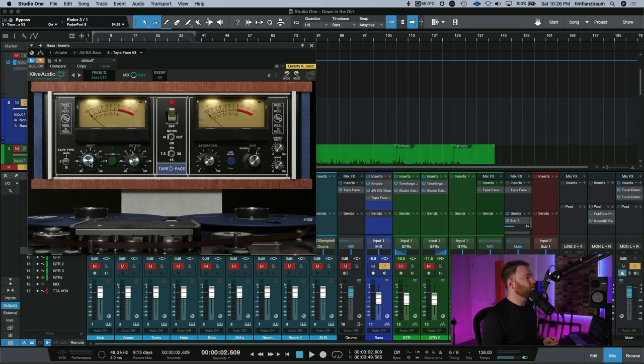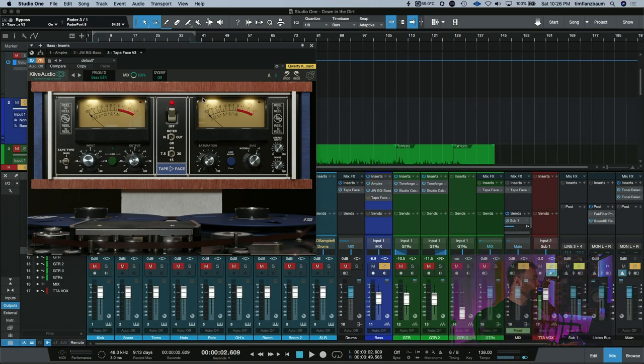With TapeFace, I'm doing the same thing. I'm getting just a little bit of compression and a little extra saturation, but this is very, very subtle. I also took the stereo width and dropped it all the way down because it's a bass and I want that right up the middle. So here's a couple bars without, and then I'll drop it in.